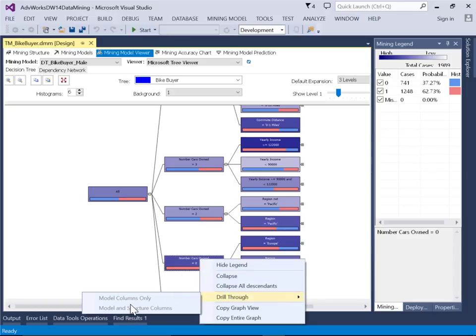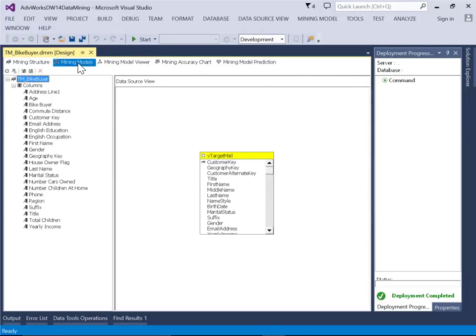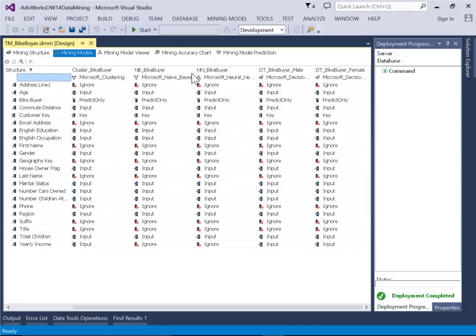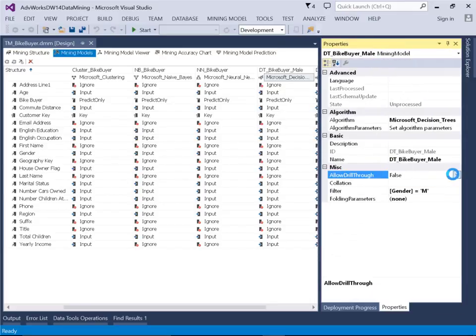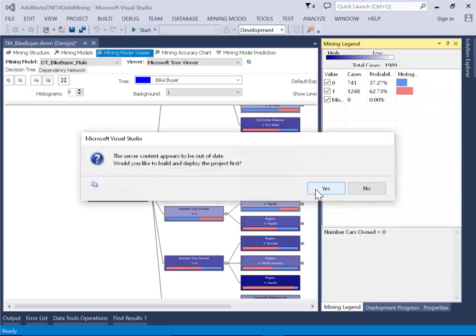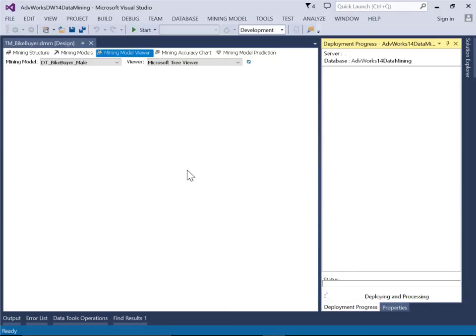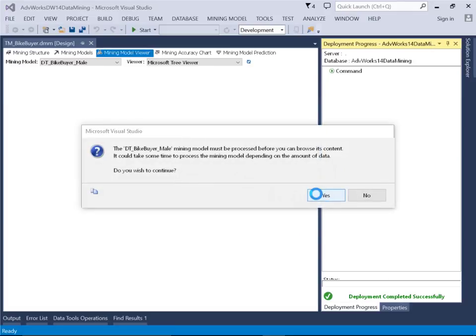Now, disabled is the ability to drill through. So probably in the mining structure itself, that is not indicated. So I'm going to go to that DT bike buyers, go to my properties, and you'll see the allow drill through is false. Here I'm going to change that to true, and then I'm going to have to reprocess this model. Once it's finished reprocessing, then I should be able to drill in to that particular data set.